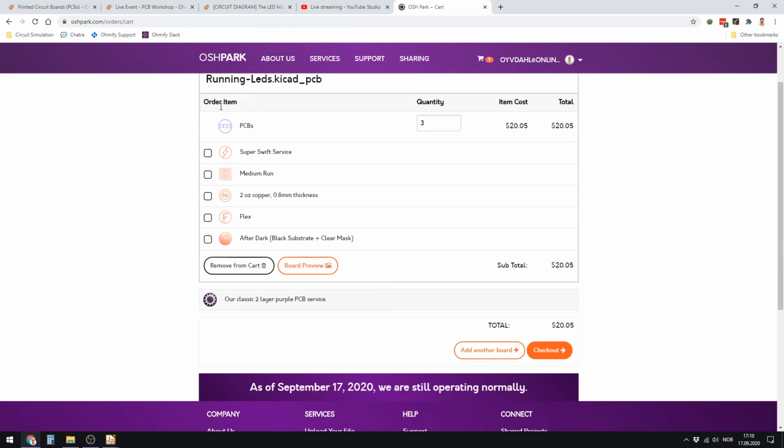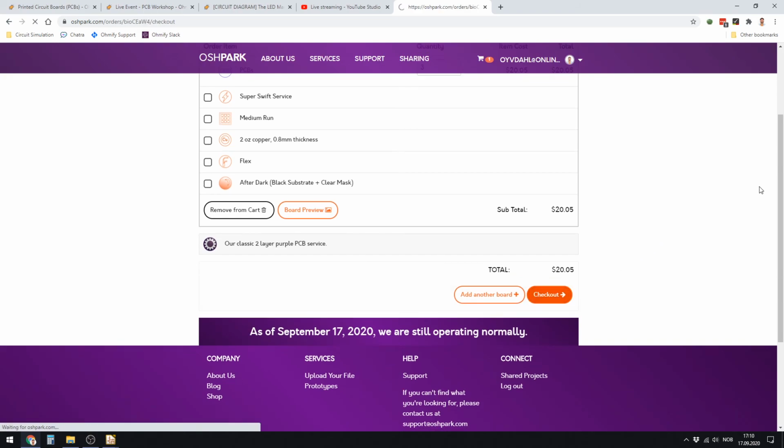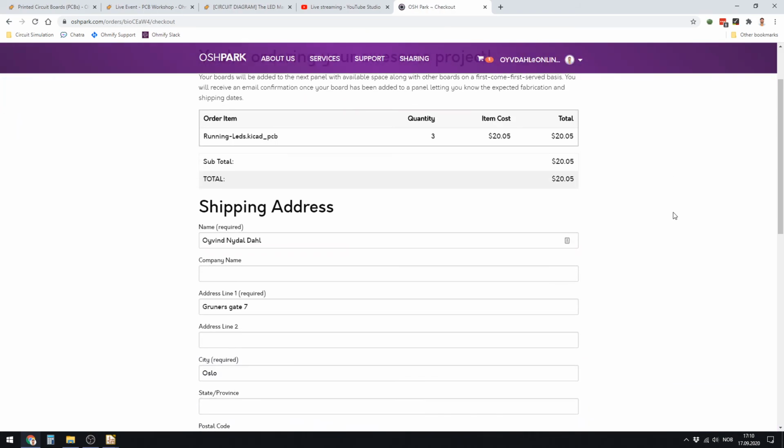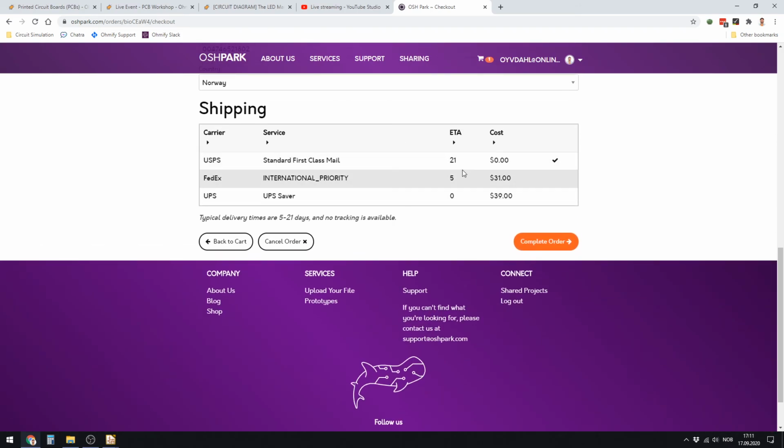Okay, so you don't need to choose any of these, just choose trio quantity. It will be $20 and then go to the checkout and that's it. Here you put in the shipping address and you choose the shipping that you wanted. Free shipping is included, but you can also do a quicker one. Now it's set to Norway, so it's a bit more costly, I think, than what you'll see in the US.